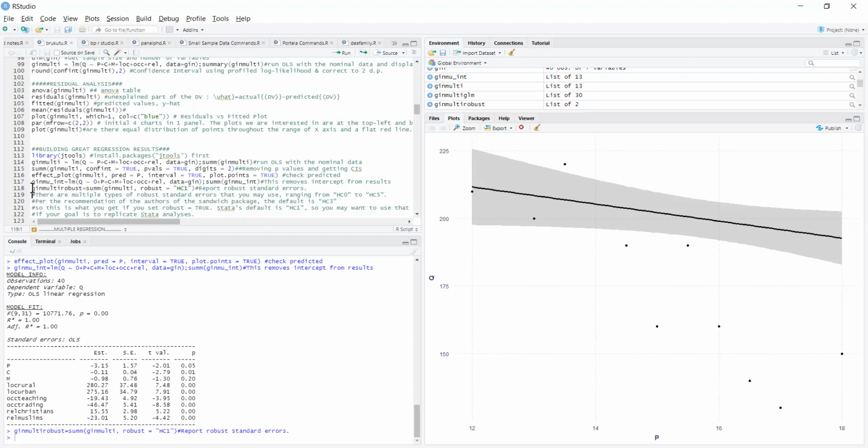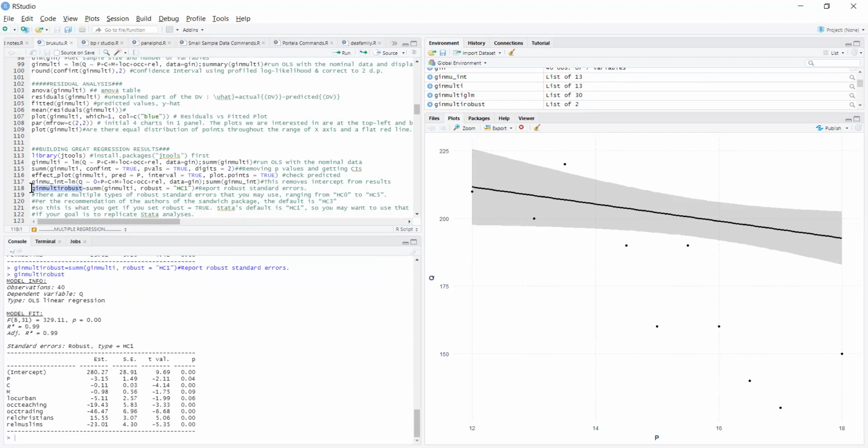So you run it. After running it, you highlight just the name of the model you run. I call it gin multi robust, and just run it. Now, when you do that, look at the results here. You will see the observations, but you still have OLS linear regression. But look at the standard errors. It has put there robust, and it tells you the type of standard error. There are several of them: HC1, HC0, all the way up to HC5.